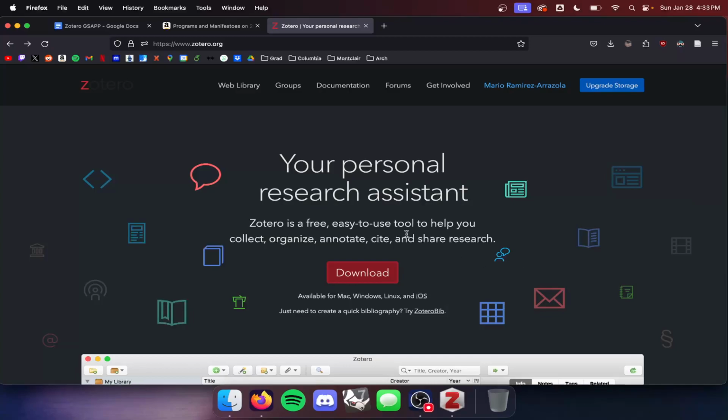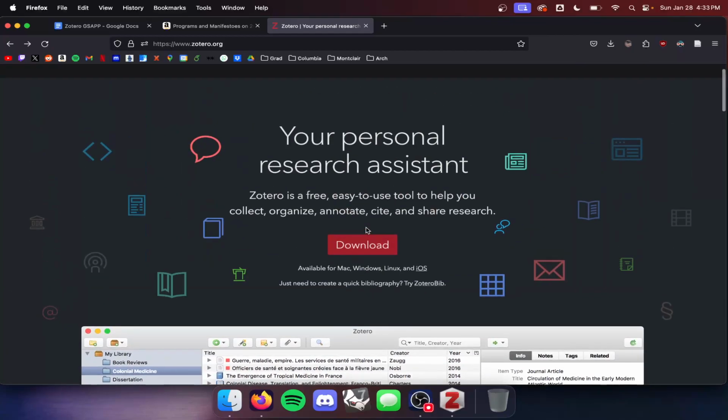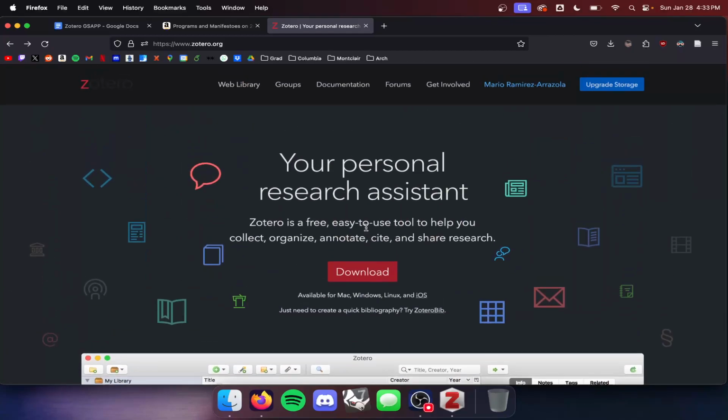So first, obviously, you'll direct yourself to the Zotero website, zotero.org. You'll go to the download section. As it says here, this is a Mac, Windows, Linux, and iOS program. I also highly suggest that you make an account so that later on you can set up cloud synchronization. It's basically like Google Drive. It will sync your citations to whatever PC you're using at that moment, so you can have your database in the cloud.